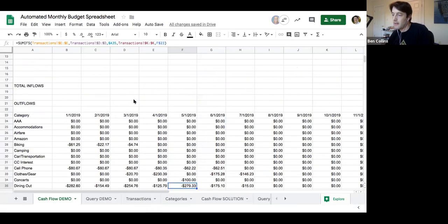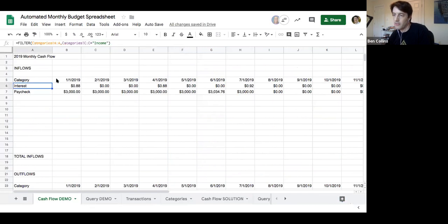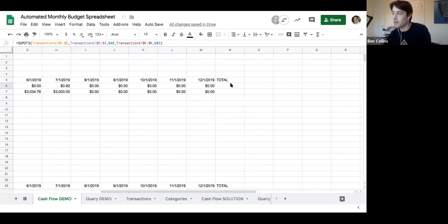So essentially they're the two formulas, the FILTER function and the SUMIFS function, that are the engine of this cash flow. And this is relatively simple, but we're just keeping it simple. We're still answering a question, and we're still going to get the sort of result that we're looking for.